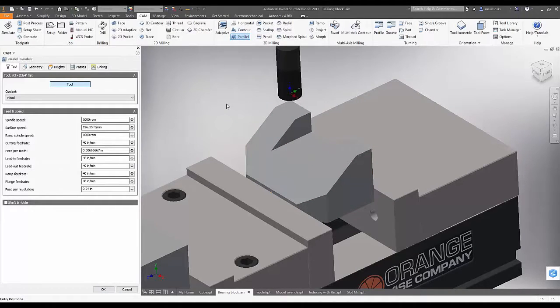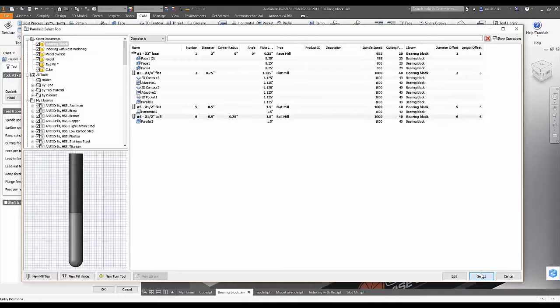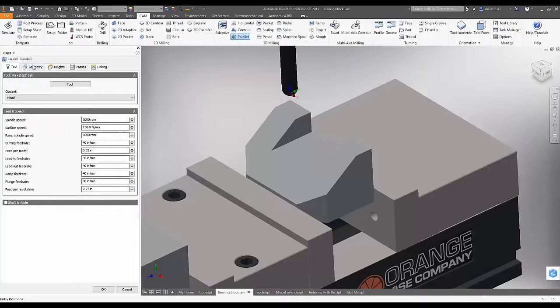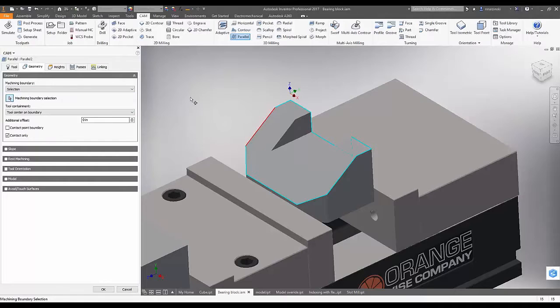come into my library, give it a second here, there we go. So I've got a half-inch ball mill. I'm going to go to the Geometry tab, and here's that machining boundary. Here's the tool containment. I'm going to go to Selection and choose that outside edge. And right now it's encompassing the entire model, so I'm going to change that to just the area I want. So I'm going to select that edge again.